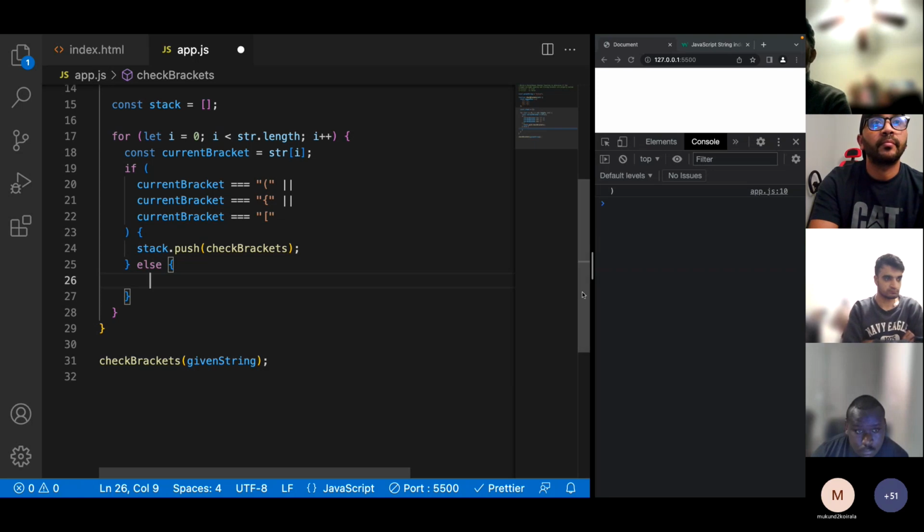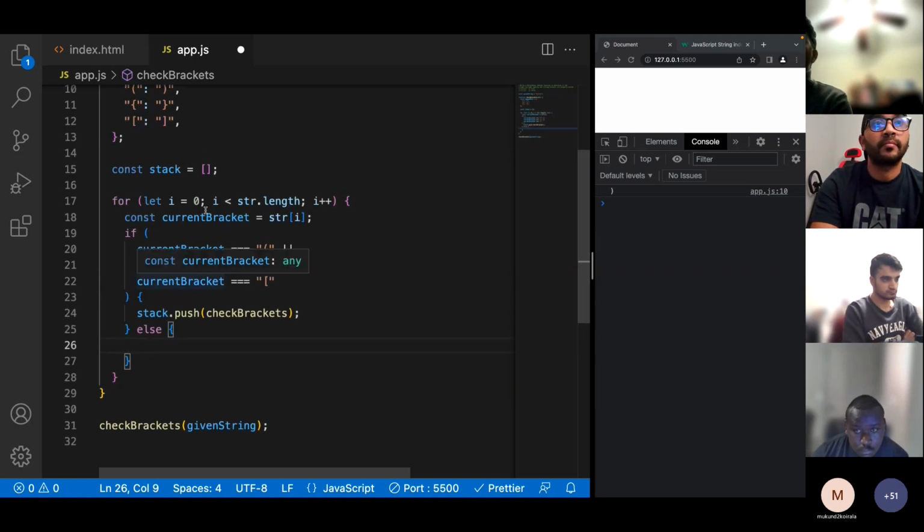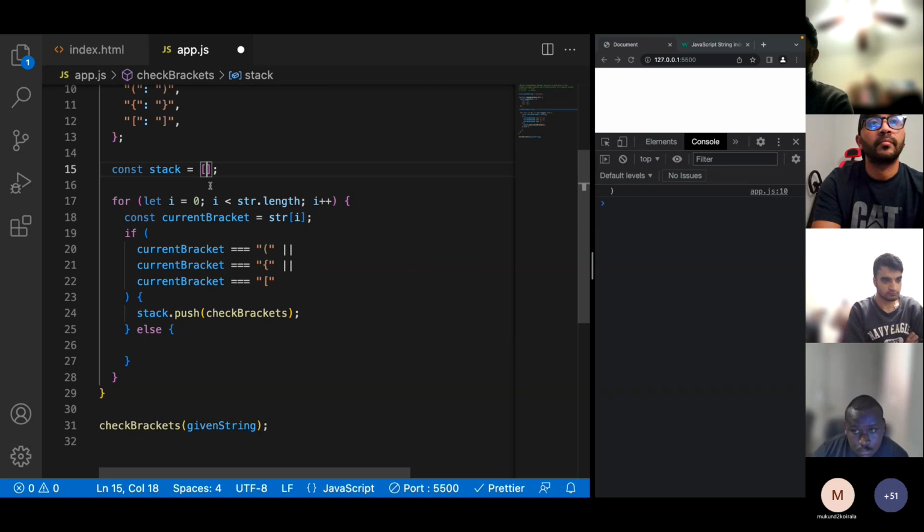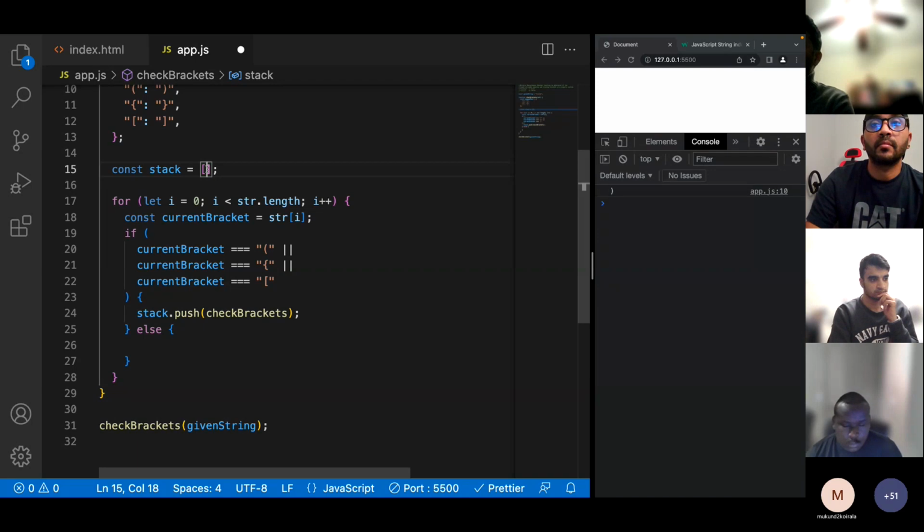Else, can I remove that one from the stack? Let's assume that something is already stored here. Can I now remove that? If that is not the opening one, that may be the closing one. Should I directly remove it from here, or do I need to check one condition? You can just remove anything apart from that. Oh, or yeah, you can just remove it.